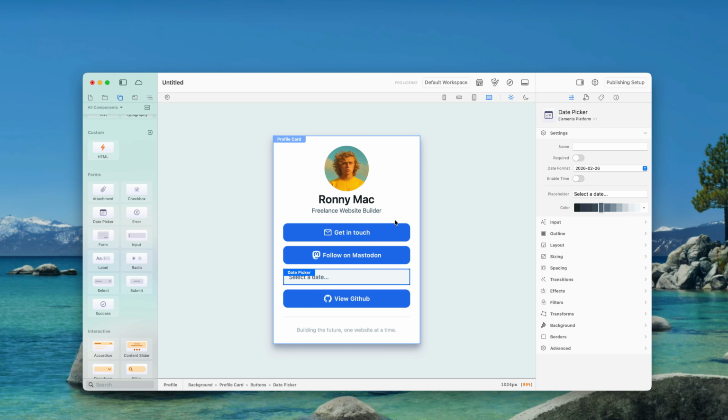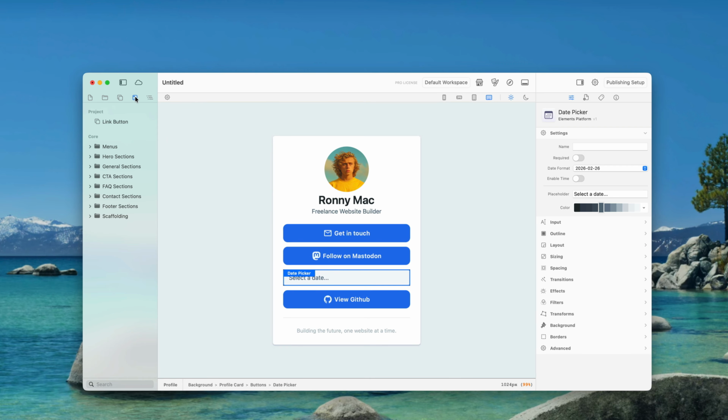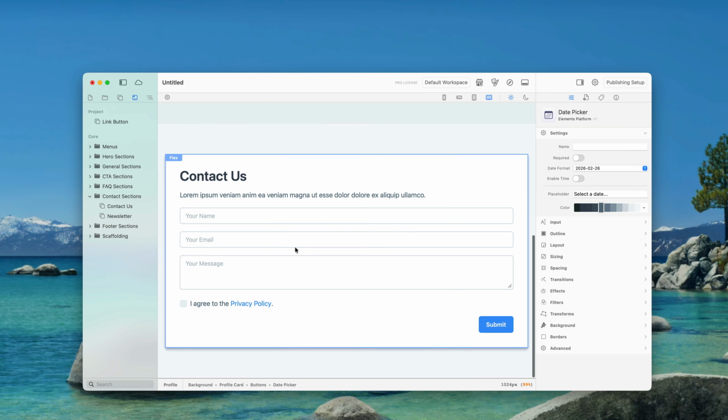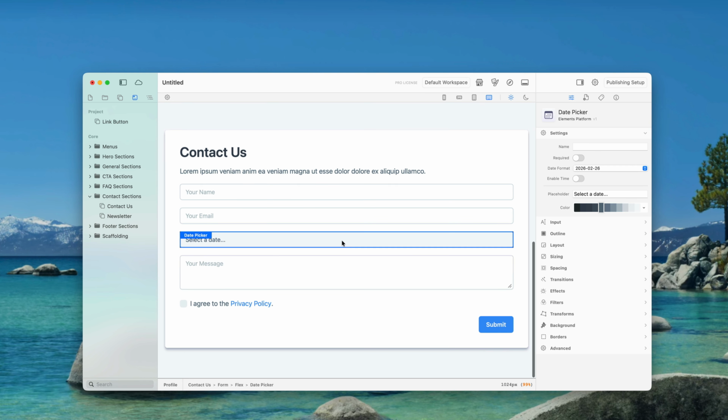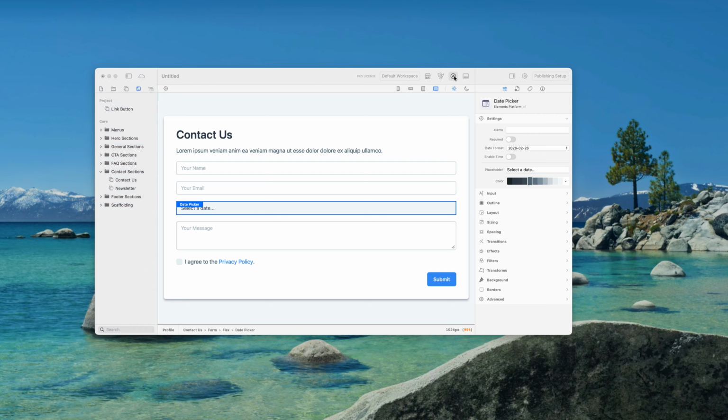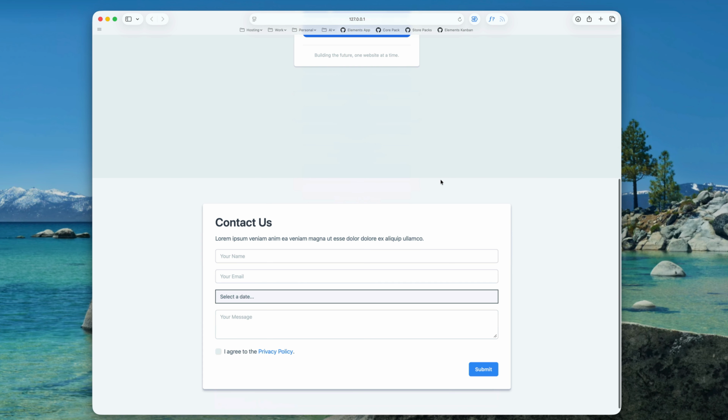Now this is the first version of the date picker, so let me just go to my templates contact section, contact us. Let me just drop this in. So I've got a contact form here, and we'll drop the date picker in down here. Let's go and preview this in the browser. Scroll down. So as I said, this is the first version of the date picker. You can obviously pick the month, change the year there, pick the date, and this is quite nice.